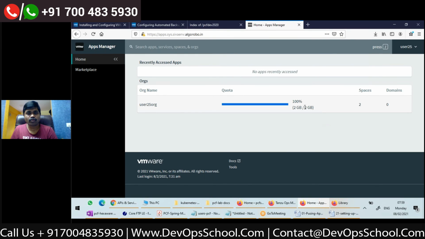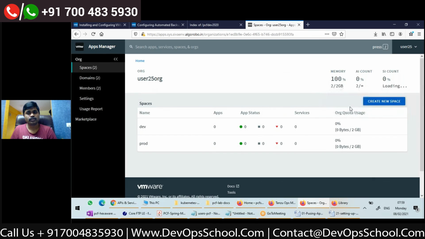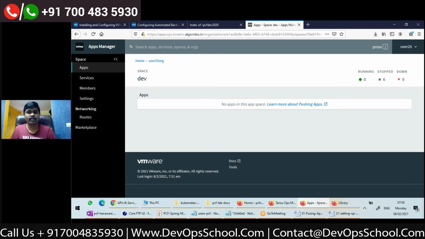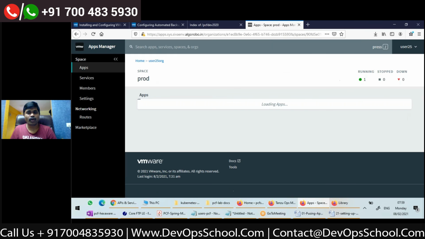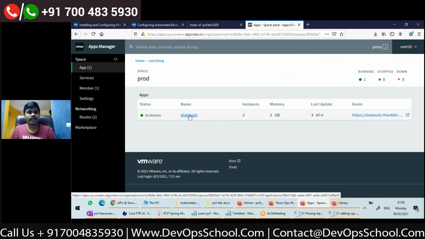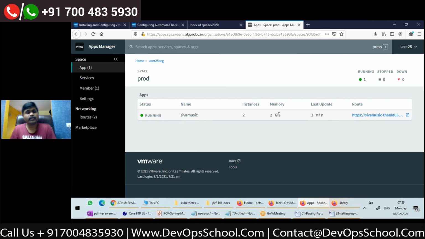What is the quota allocated actually? 2 GB. And I pushed an app with 2 instances, 1 GB each. 2 out of 2 is over. Right? If I go to dev, here, oh, I think I pushed it to prod. See, in the prod space, if I go, here is Siva music running, and this is the route. 2 GB is over.